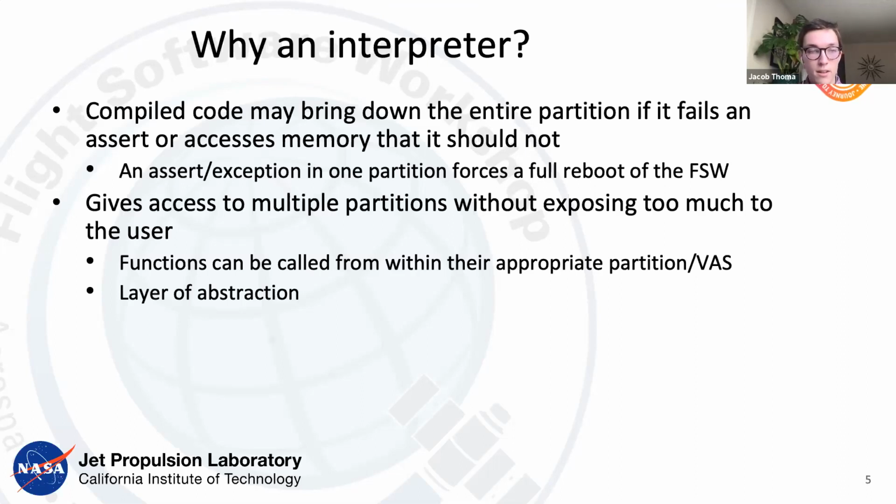And then another nice thing is if there's a bug in your PITH script, it can just give you a line number that the script failed and abort parsing the script instead of possibly failing an assert or causing an exception that would force a full reboot of flight software, which at the very least when you're testing is a lot of time. Next slide.